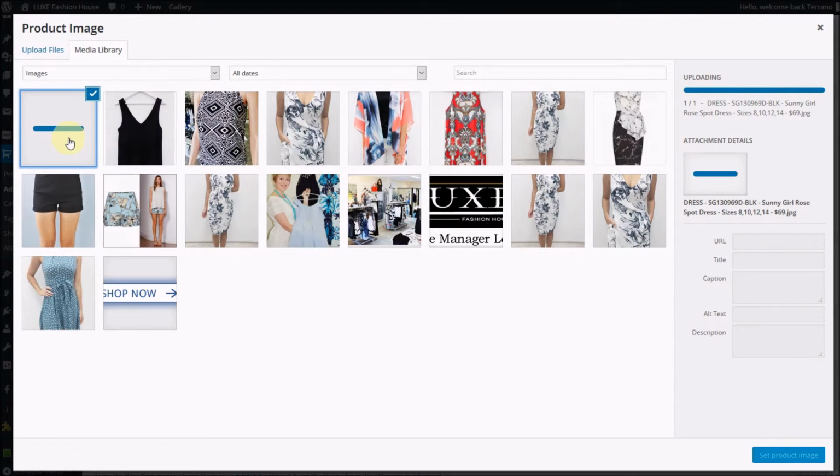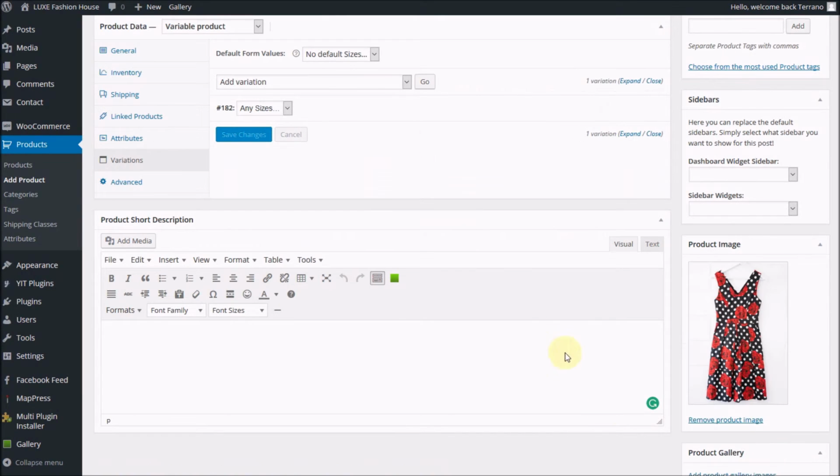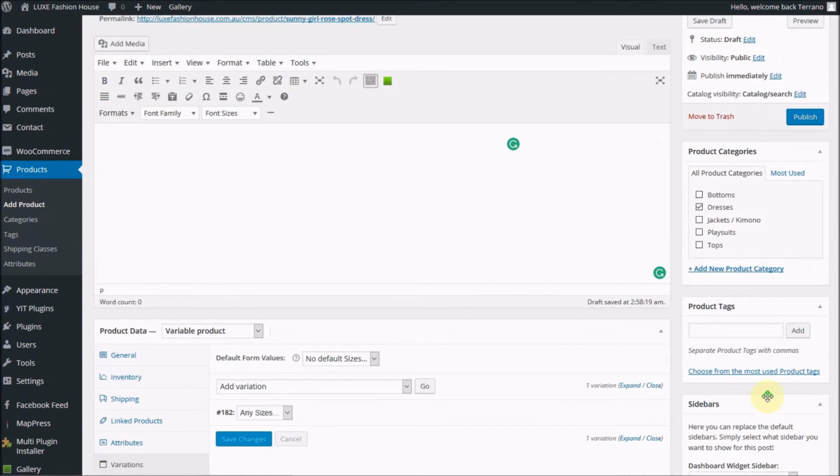Just waiting for the image to be uploaded. You can see the progress bar here, and once that disappears I can come over here to the right hand side and put in the details for that particular dress. I click on Set Product Image, so I've got a dress coming up down here in the product image box.